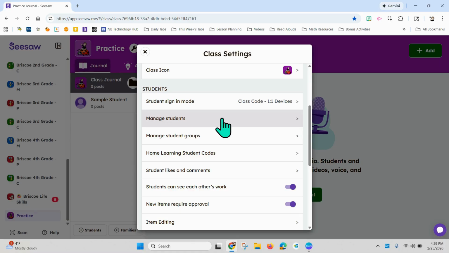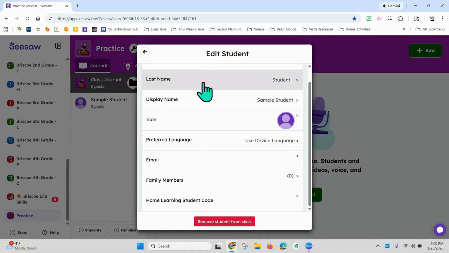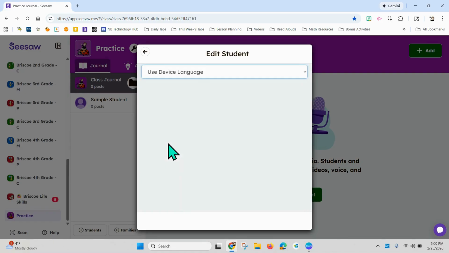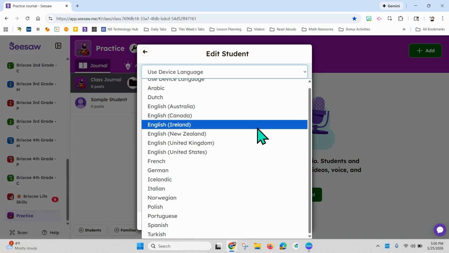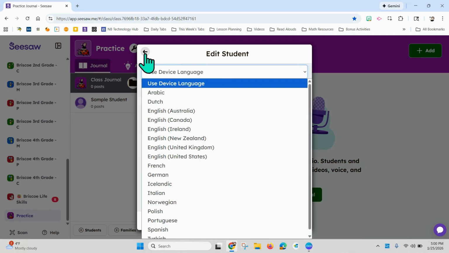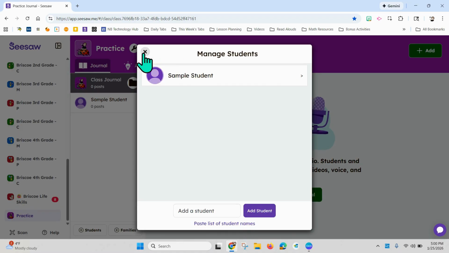Next, in the Manage Student options is where you could make changes for any student, such as their name, their email, their preferred language. So if you have students that speak Spanish, you could change it for them. And then automatically when they sign into Seesaw, everything that's outside of the lesson will be in their preferred language. This would also be where you would remove any students that are no longer enrolled in your class.